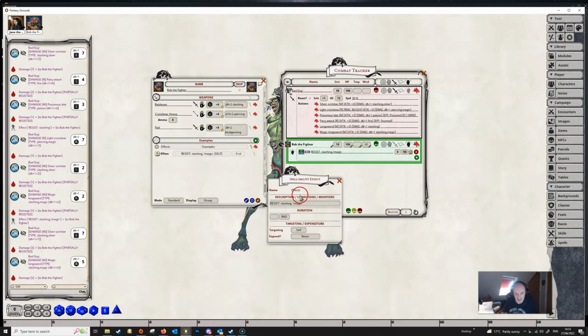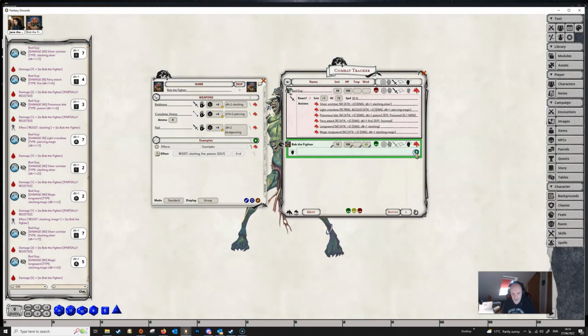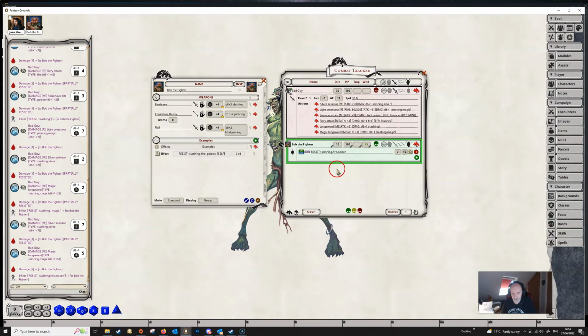We can also chain damage types here. So if we wanted to give Bob resistance to slashing, fire and poison, then we can. We just list them, comma separated. We're not going to worry about any exceptions here. So we're just going to apply that.